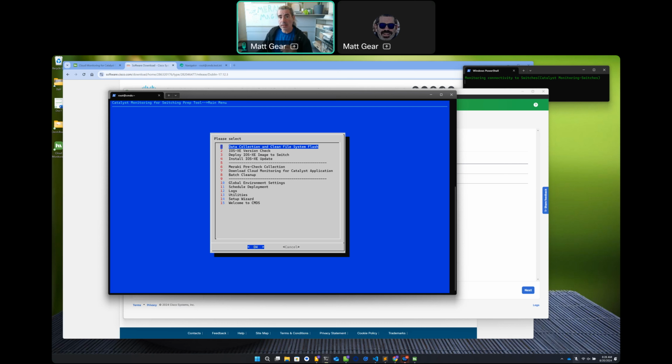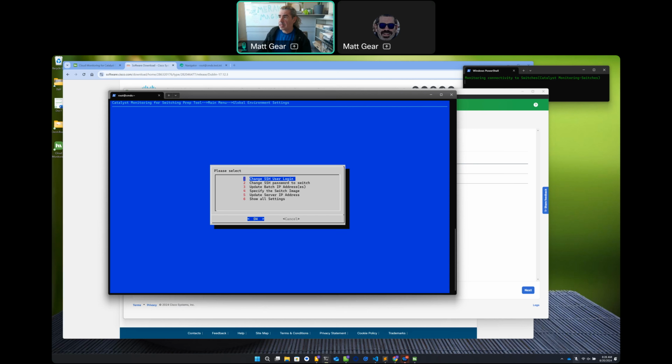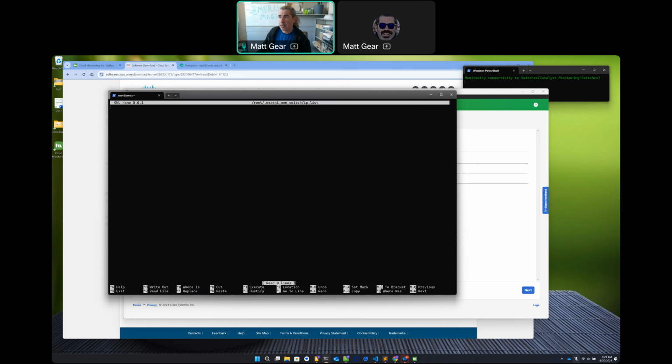But what the batch cleanup does leave in place is the iOS XE code. The benefit to that is you don't have to rerun the setup wizard if you don't want to. You can if you want, but you don't have to. So if I wanted to run my next batch, all I would have to do is go to my global environment settings and update my batch IP addresses. This probably looks familiar. So I could do something like this and put my next set of IP addresses into the server for processing. I'll go ahead and save that.